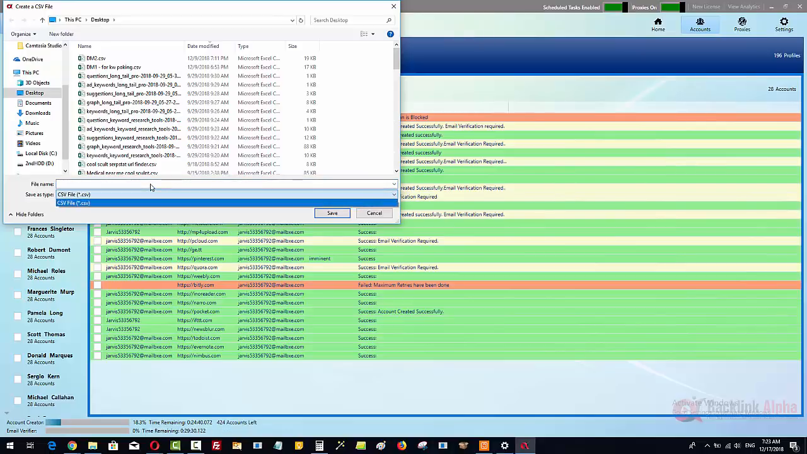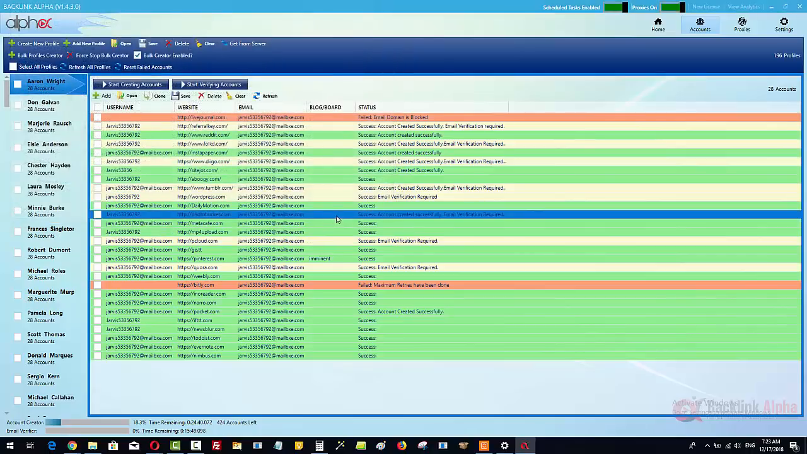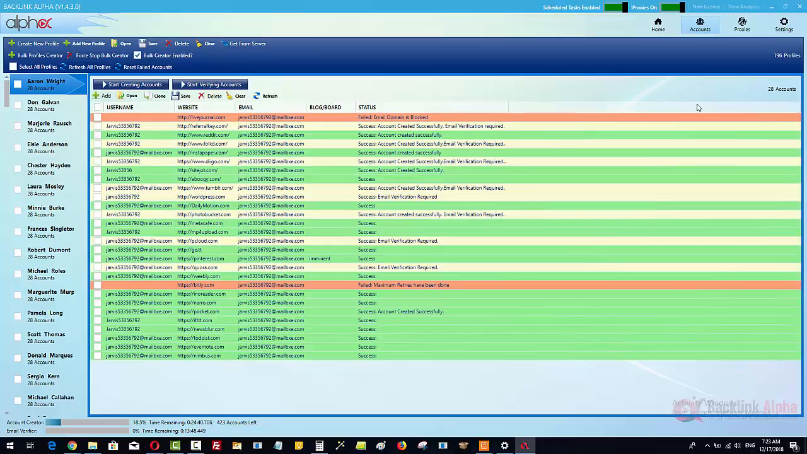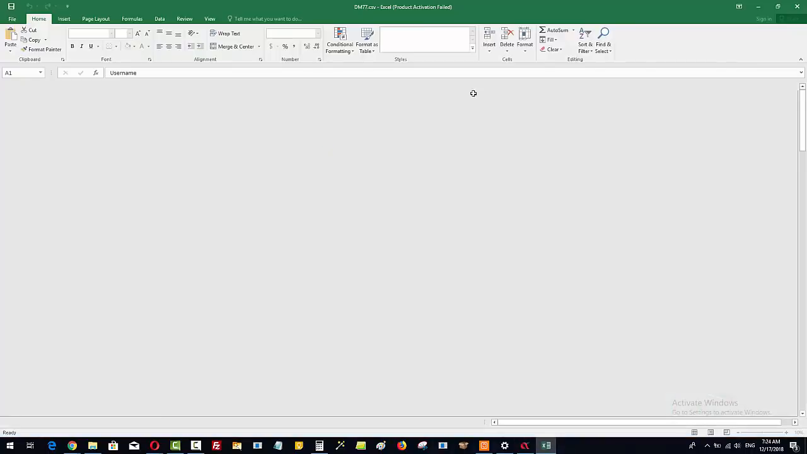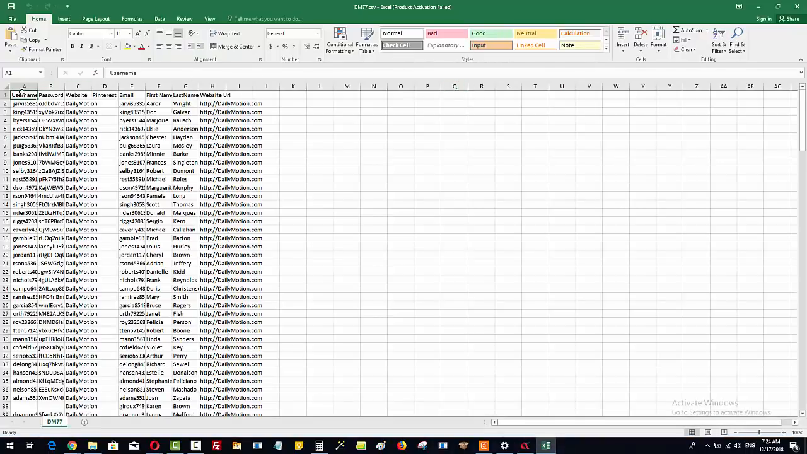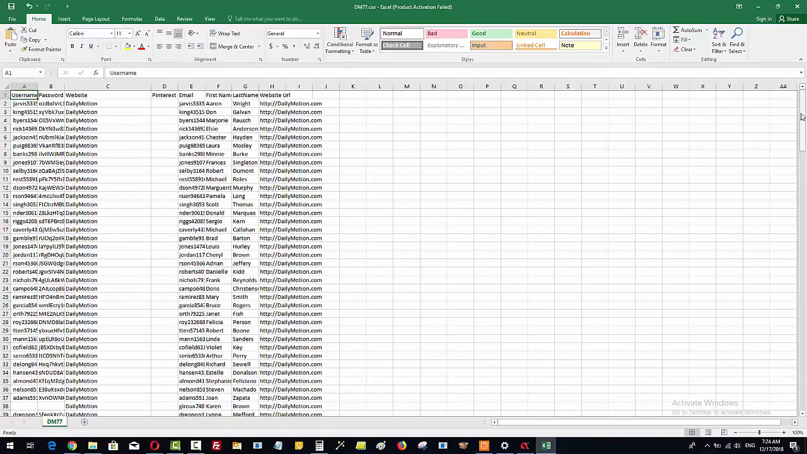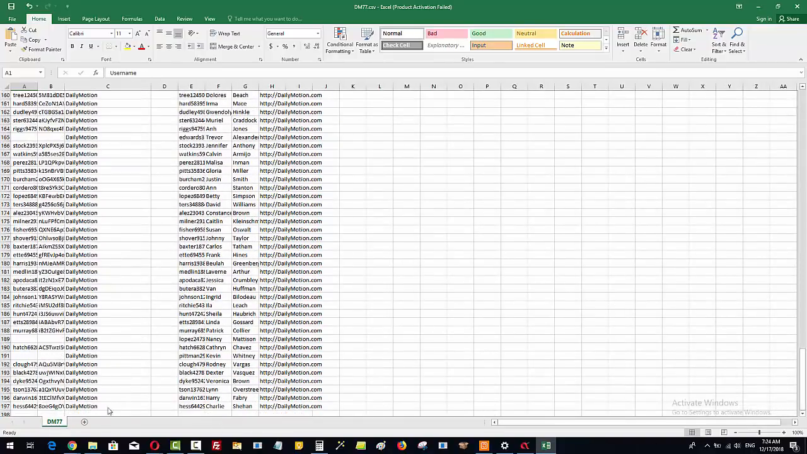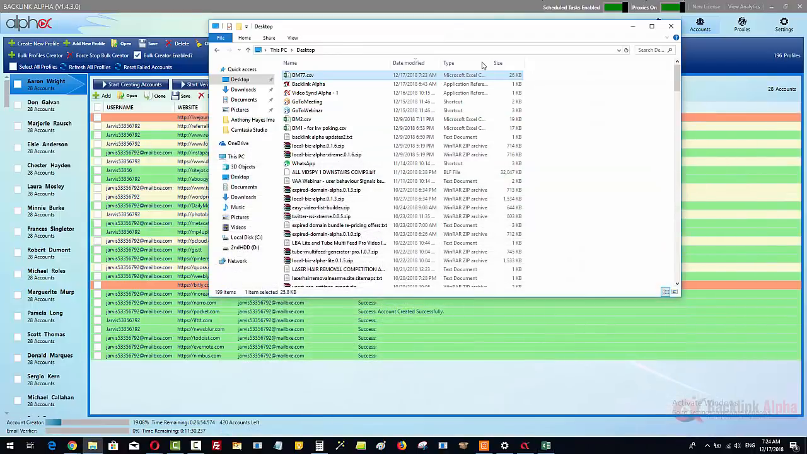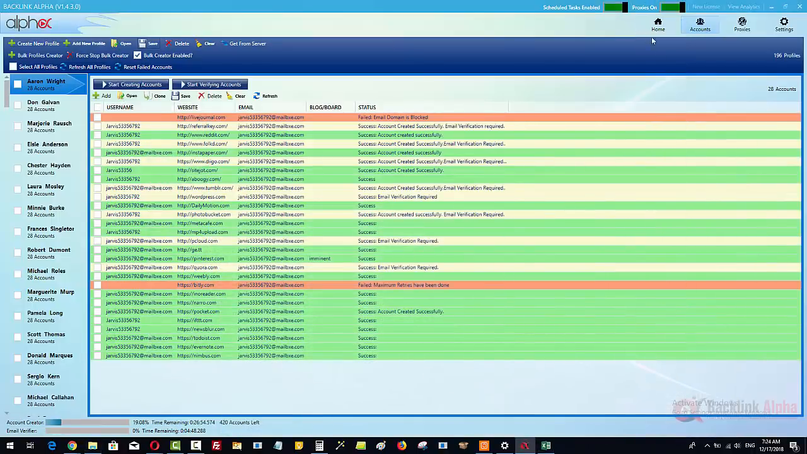We'll just call this DM77 for example, and just put this in here, DM77. And basically when I open this up, it's going to show me just the Daily Motion accounts from all of these accounts that I've created so far. So if I go and open this now, you can see that I've got just Daily Motion accounts in here, and I can import that into any other alpha tool as well. Okay, so you can see I've got 197 so far that I can use. Okay, so that's pretty cool. That's a very, very nice way that we can work with a little bit more control as well.